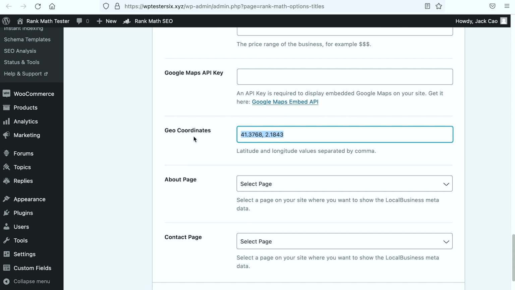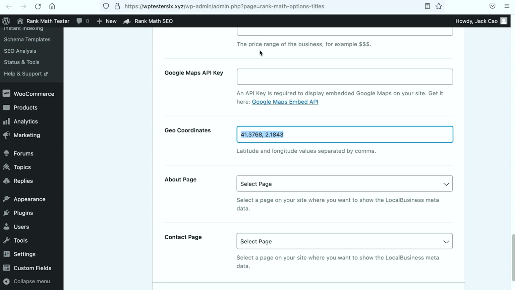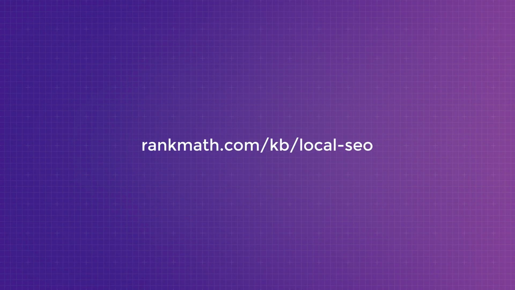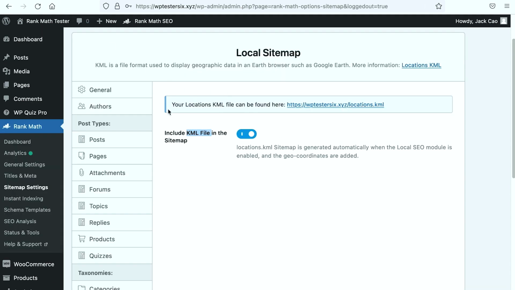If you want to know how to find your business location's geo coordinates, you can visit this link. We have left this link in the description as well. If you are a business owner, we highly recommend that you go through this written tutorial to help you better understand how our local SEO module will work for your business. Anyway, we have added our geo coordinates, and now back to the local sitemap settings.